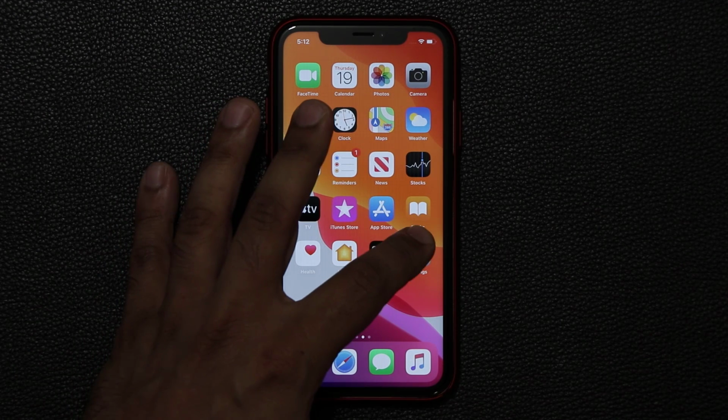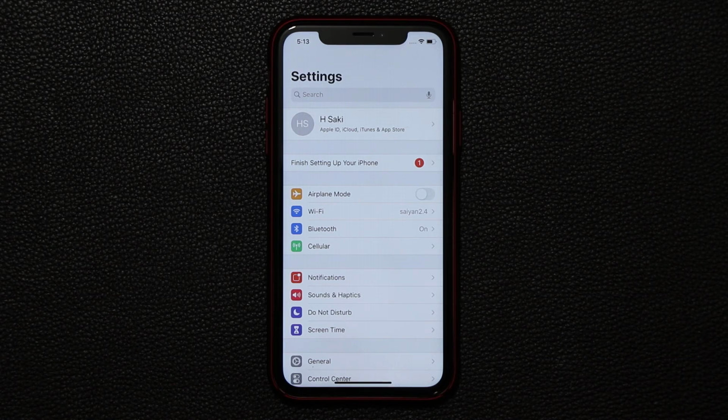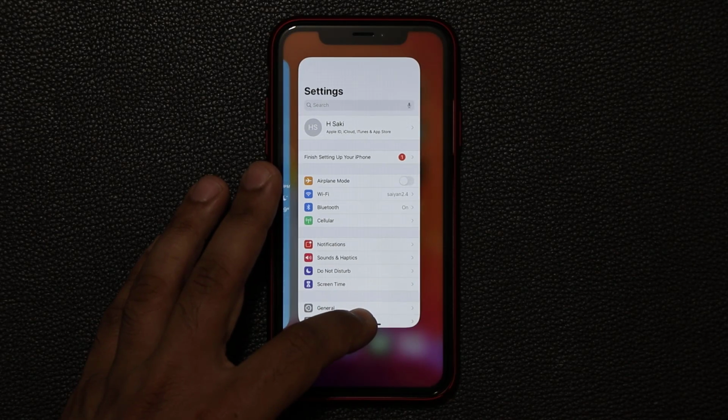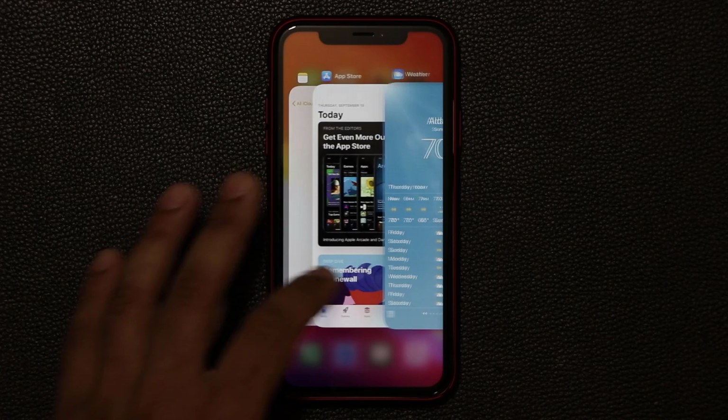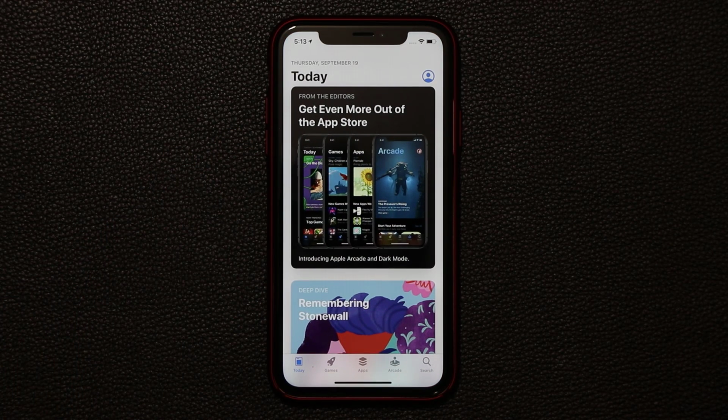And then again, if you're inside an application and you want to switch over to a different application that you were already running in the background, all you do is swipe from bottom to top, let go, and it's going to give you the card view of all the applications that were running in the background. When you want to go into a particular application, you just tap on it and it's going to launch that application. Now that's one way to switch between applications.